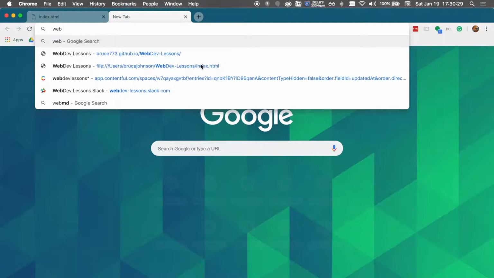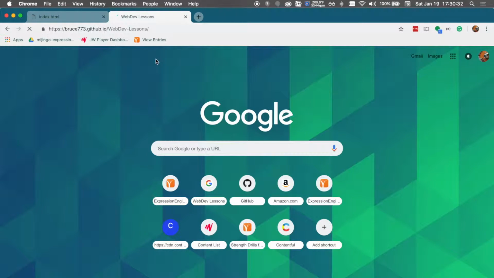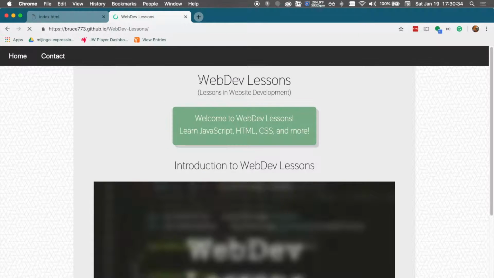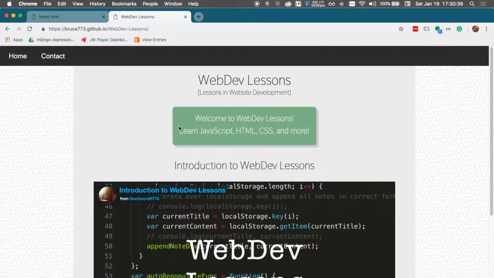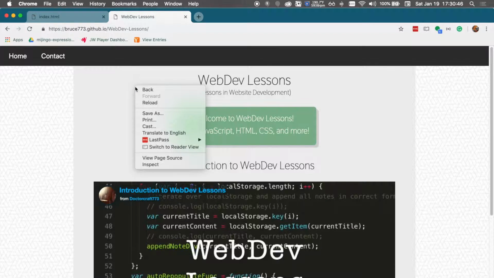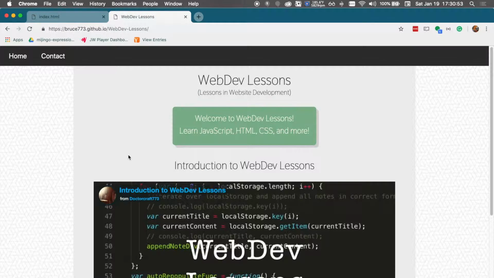So in this case, let me actually go to WebDev Lessons and just show you what I've done with my particular site at this point in time. When you're watching this video, this is what my site looks like right now. I have a big WebDev Lessons letting you know exactly where you are right now. Now, let's actually take a look under the hood. So we're going to right click and we're going to click Inspect. Again, if you're on a Mac, you can do Command-Option-J and that will open up the same thing. So we're going to go ahead and hit Inspect.